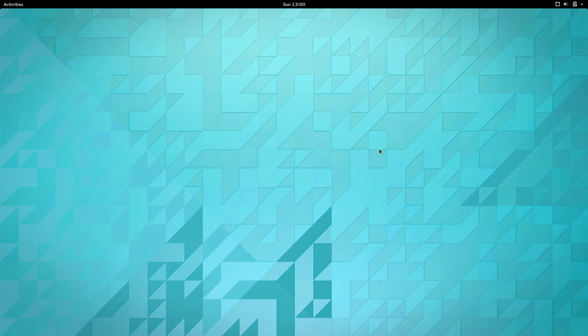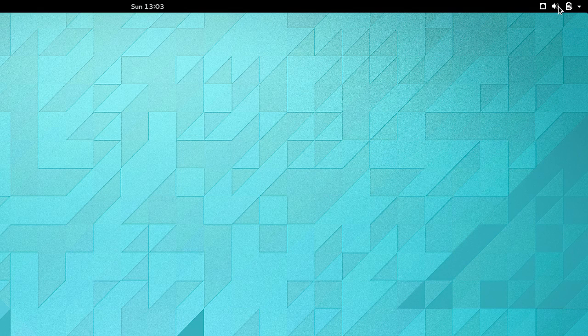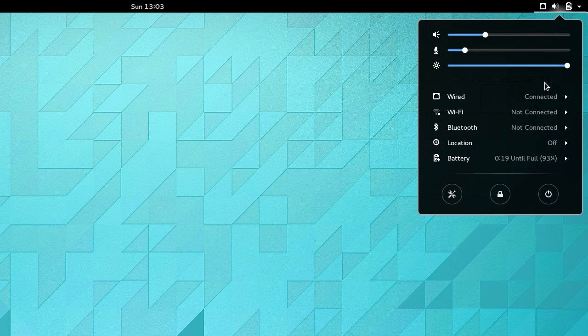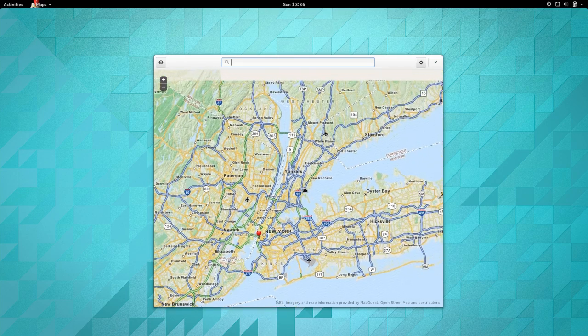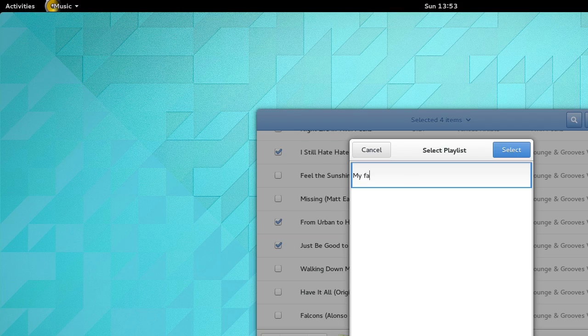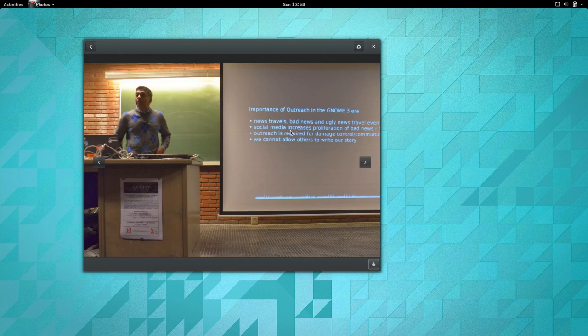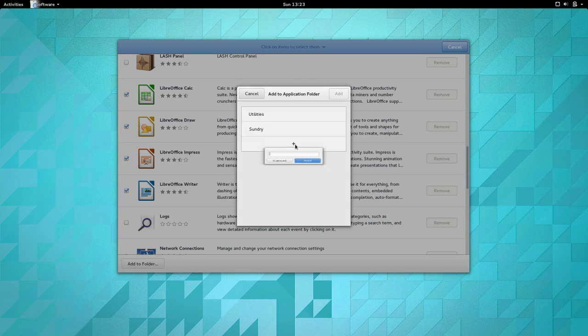3.12 brings speed. For starters, GNOME Shell loads faster and uses fewer resources, which is great because this allows your computer to focus on what is most important, applications. This release also brings improvements to many applications, as well as a new way to organize your apps with custom application folders which can be created easily with GNOME Software.